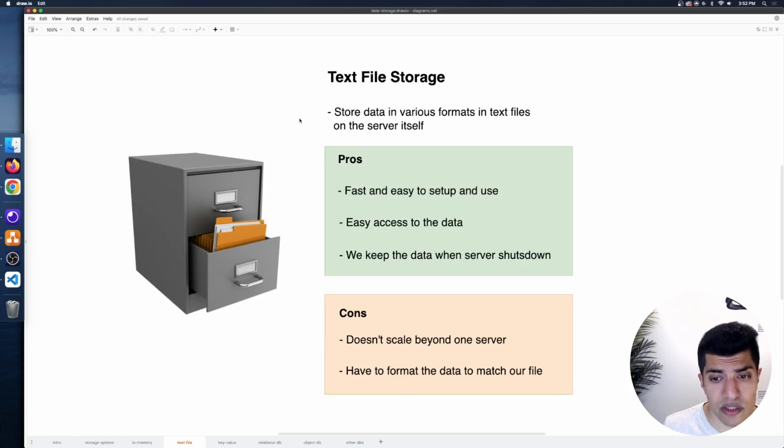So we can store it in various formats. The pros for this is that it's really fast, really easy to set up. It's easy to get to the data because we just have to read the file from our disk if we know where the file location is. And even if the computer shuts down or the server shuts down, as long as we're reading that file back in when the computer starts up or when that script starts up, we still have access to that data, assuming it was stored to that file correctly.